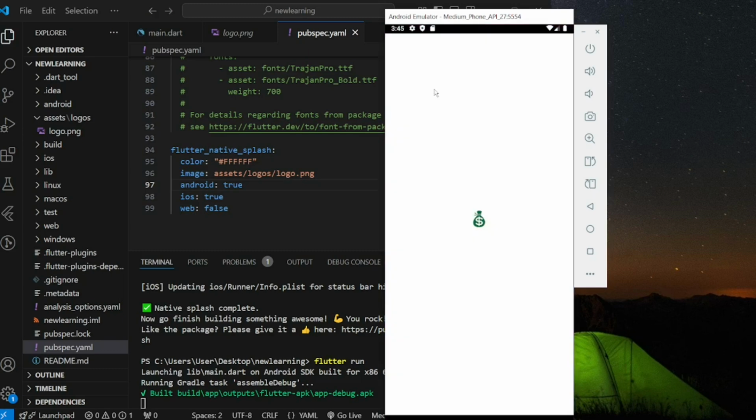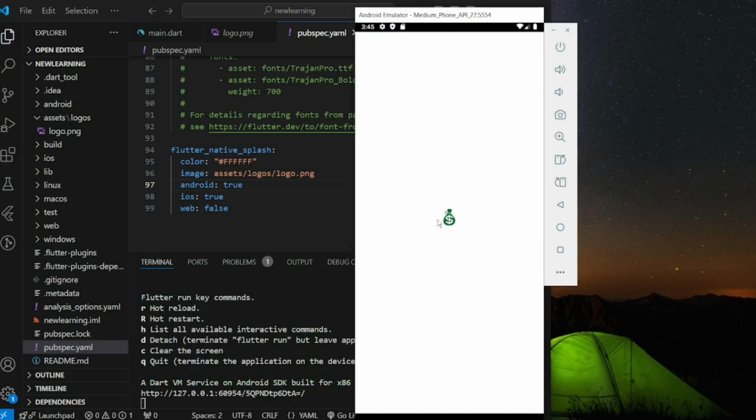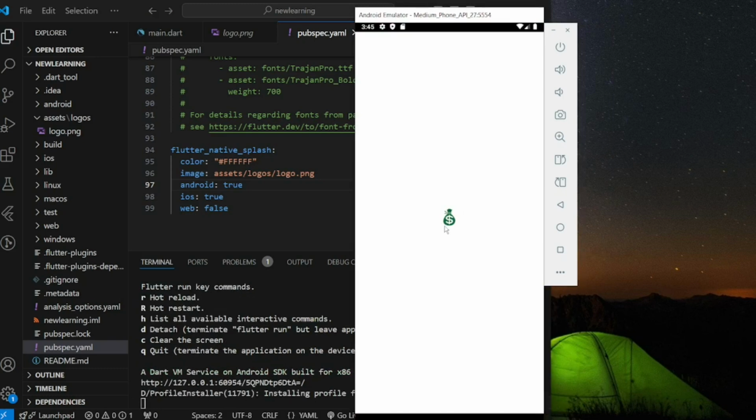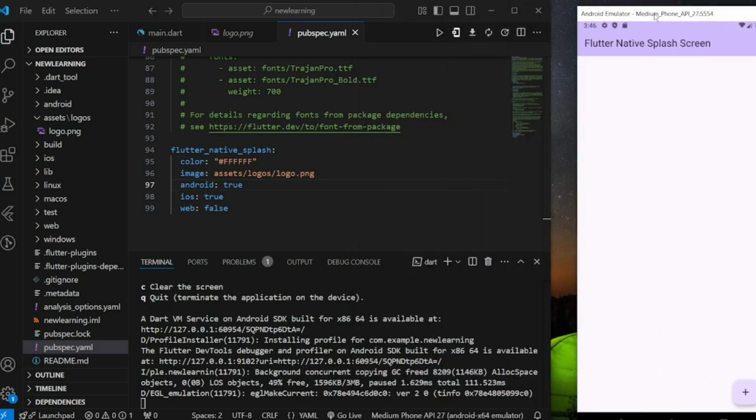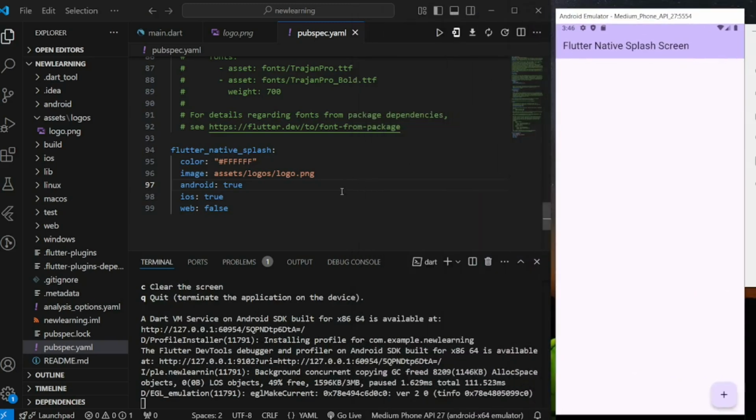So as you can see, the money logo is displayed with a white background color as the splash screen. After a few seconds, it will dismiss and display the entry of the Flutter app. Now, if you wish to change the splash screen, you just have to update the image path and rerun the create command, and it will overwrite the existing file.